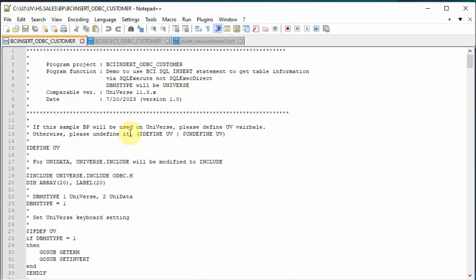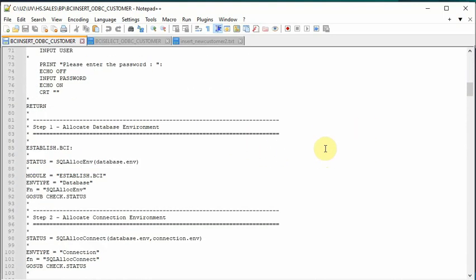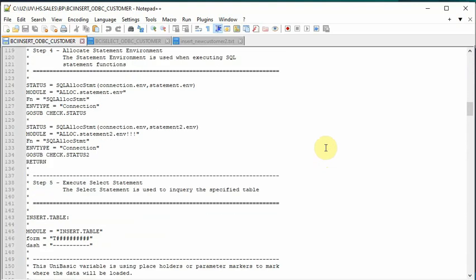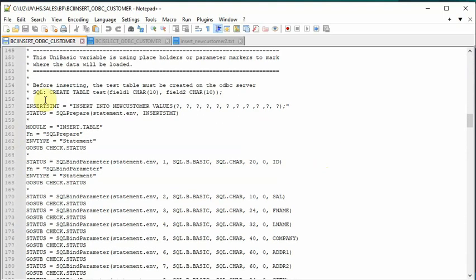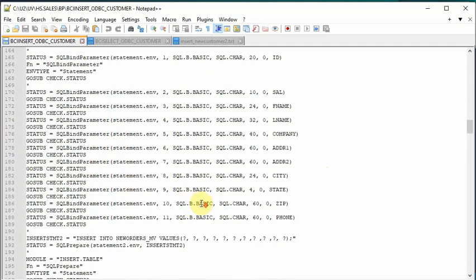So the first program is called BCI insert ODBC customer. The first part is pretty simple, just try to make an ODBC client connection. The most difficult part is the binding, so you need to be familiar with the UniBasic program. Also, mapping all the fields to SQL Server.